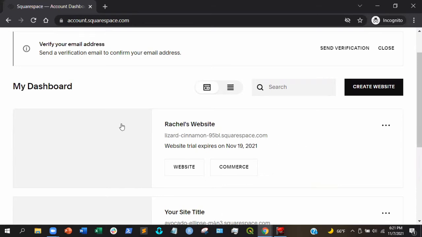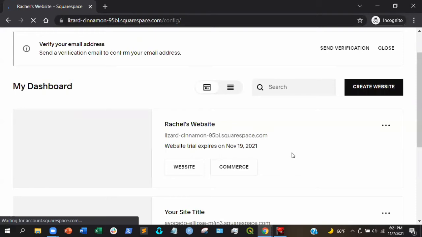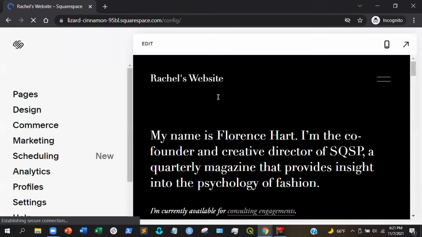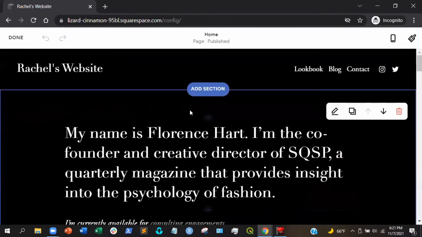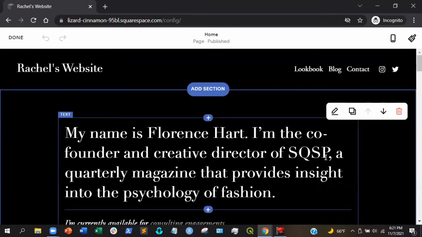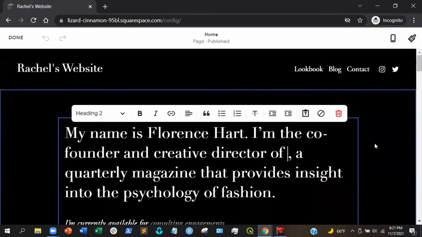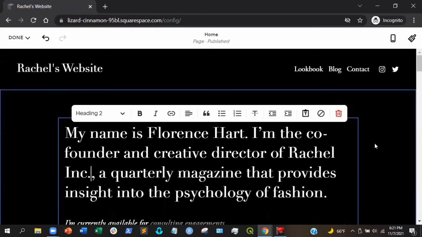So if you choose to go with the Squarespace option, I just have a free trial at the moment. I didn't actually buy Squarespace, but I wanted to look at what it looks like on the back end. So I just chose one of their templates. And from there, it's super easy to actually make modifications. So from the dashboard, you can see your website. And then if I want to edit it, I'm the creative director of Rachel Inc. And I just say save, and there, I've edited my website.